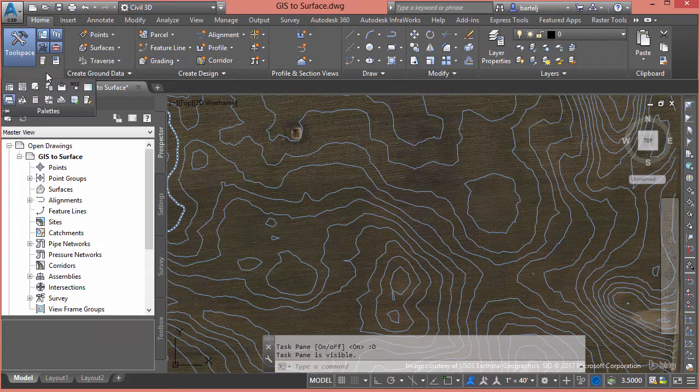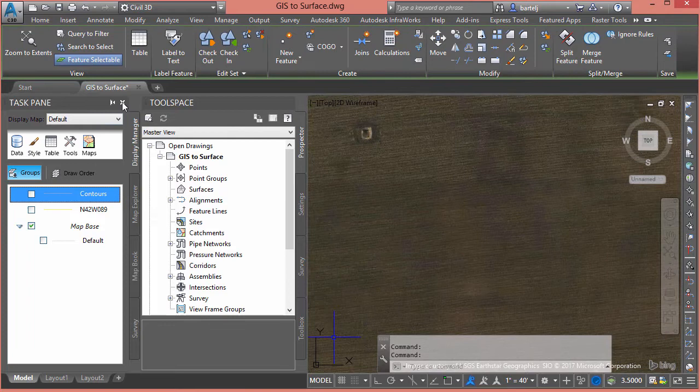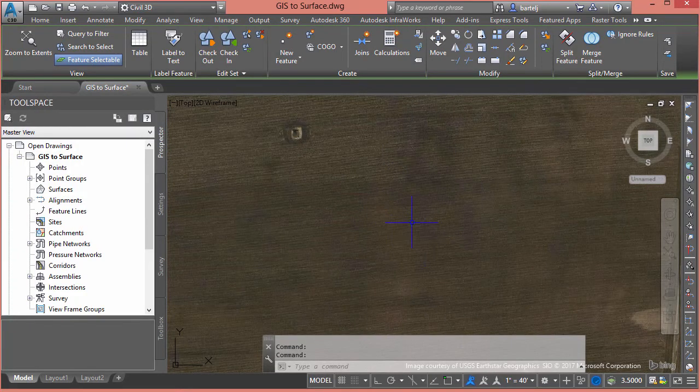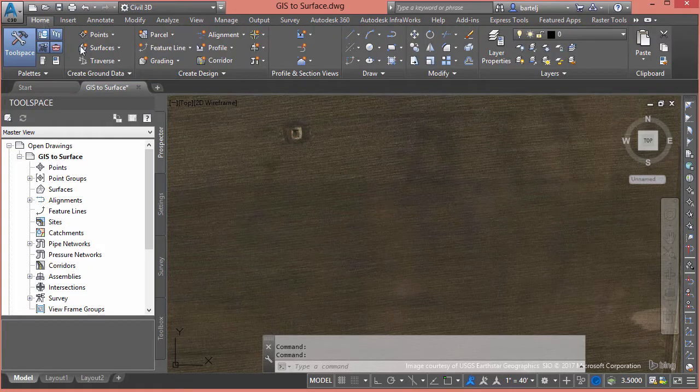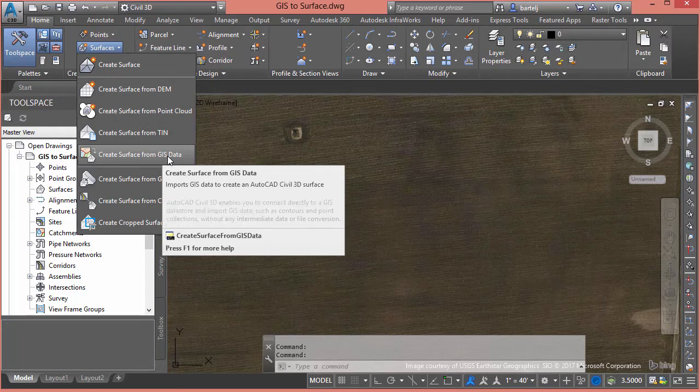So let's go ahead and turn that off. We don't need to bring them in through a drag and drop operation. Instead, what we're going to do is connect to the shapefile and build a surface directly from that. The way that we'll do that is I'll come to the Home tab here. We'll come down under Surfaces, and we've got the tool right underneath that, Create Surface from GIS Data. All right, so that's our tool for Tuesday, the command of the day, Create Surface from GIS Data.